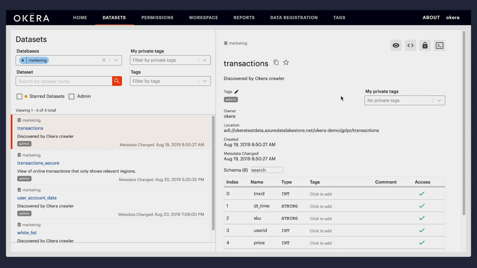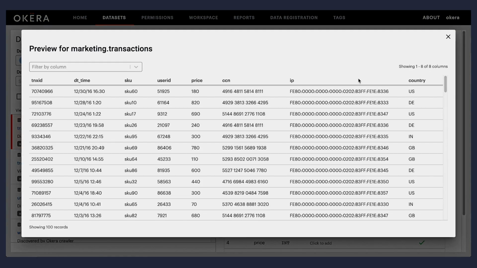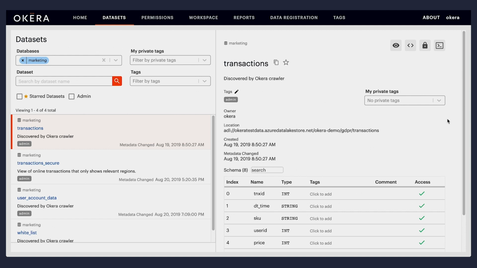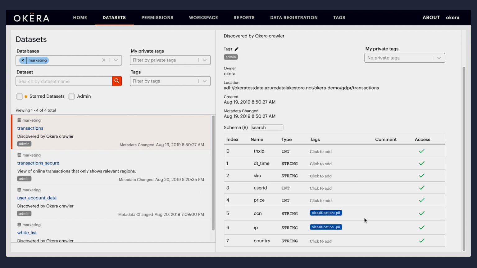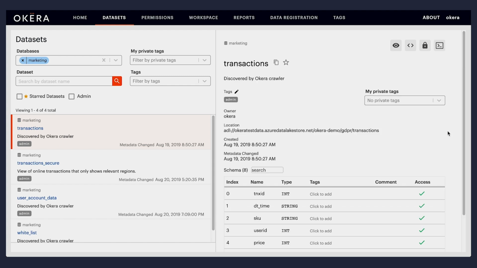Over here, we have a transactions dataset. If we preview this dataset, you'll see that it has a number of PII columns, such as the credit card number and the IP address. We've already gone ahead and classified these columns as PII using the tags within Okera. Now we want to grant access to this transactions dataset to some marketing analysts.